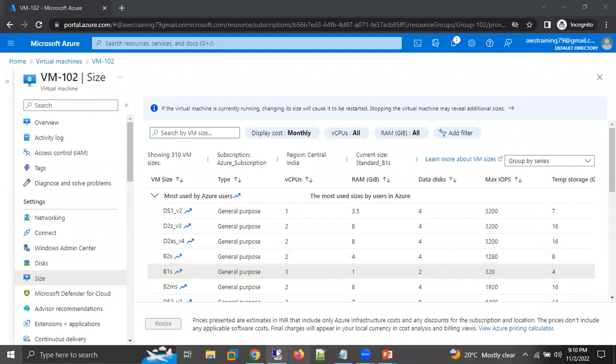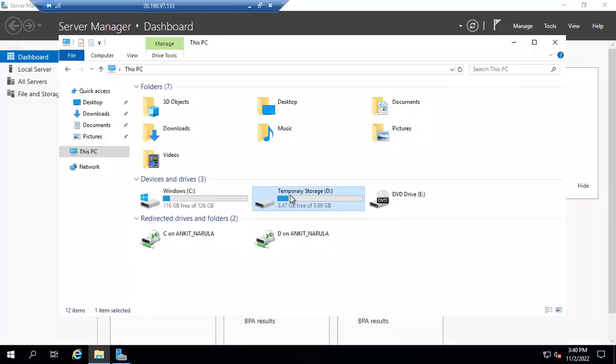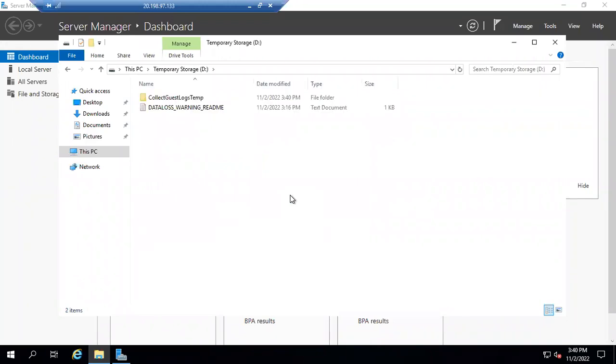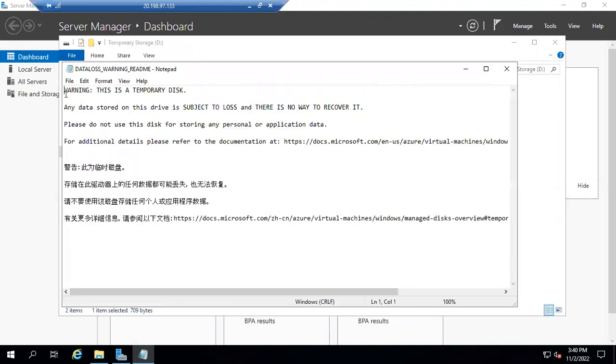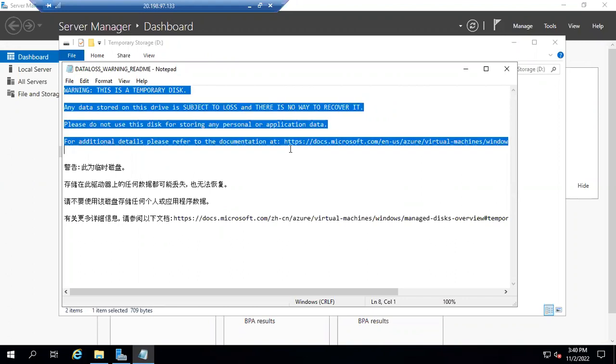This is just a temporary storage. Now I'm opening this temporary storage. There is one notepad file given by Azure also. What is that? Let me open it. Warning: it is just a temporary storage, and they are clearly mentioning it. In this storage, we don't need to store any data. It gets lost and it is impossible to recover.